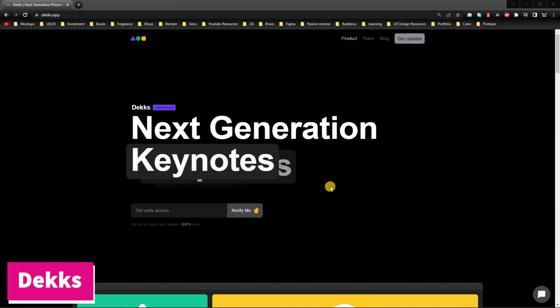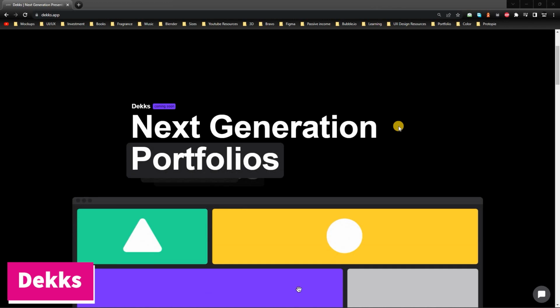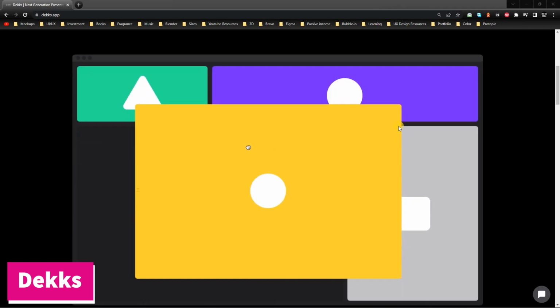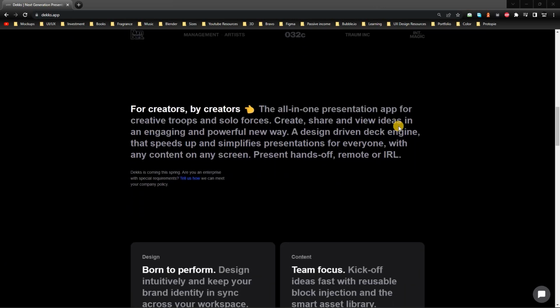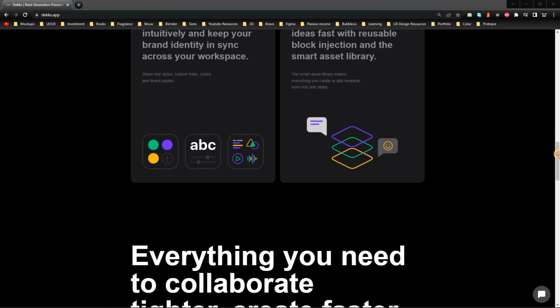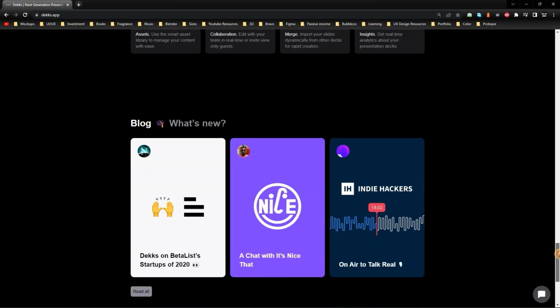Up next is Deck. Deck is a presentation app with a design-focused approach that makes it easier to create excellent presentations, pitch decks, mood boards, and many other types of presentations. Deck's core features are informed by how people interact and consume content today.